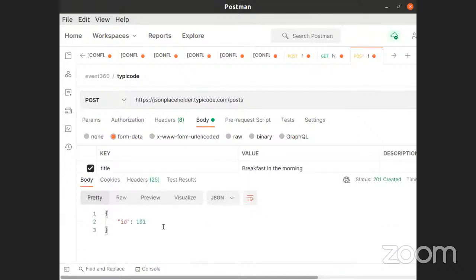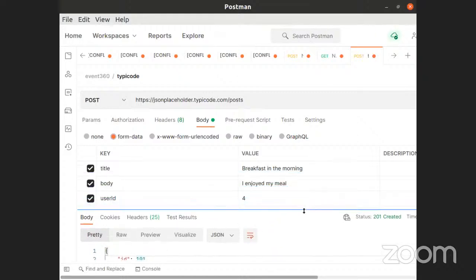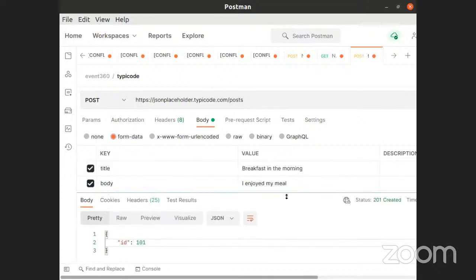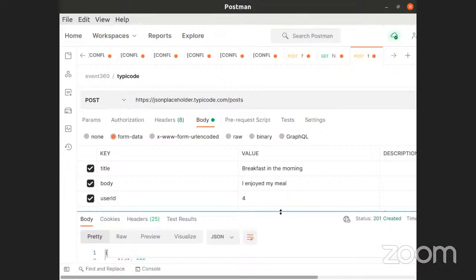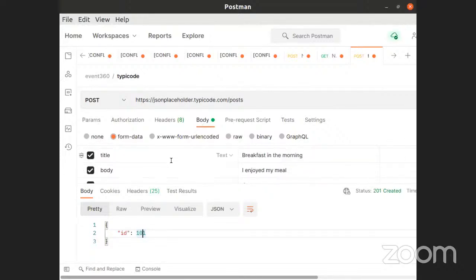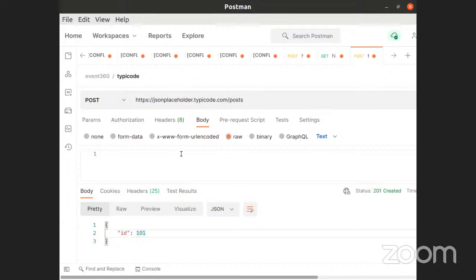Coming back to body now. Wow. What is returned to us is just an ID. Should that be so? Maybe this should be JSON actually. So this is an ID, title, body. Yeah, this should work. Sorry, let me confirm something.